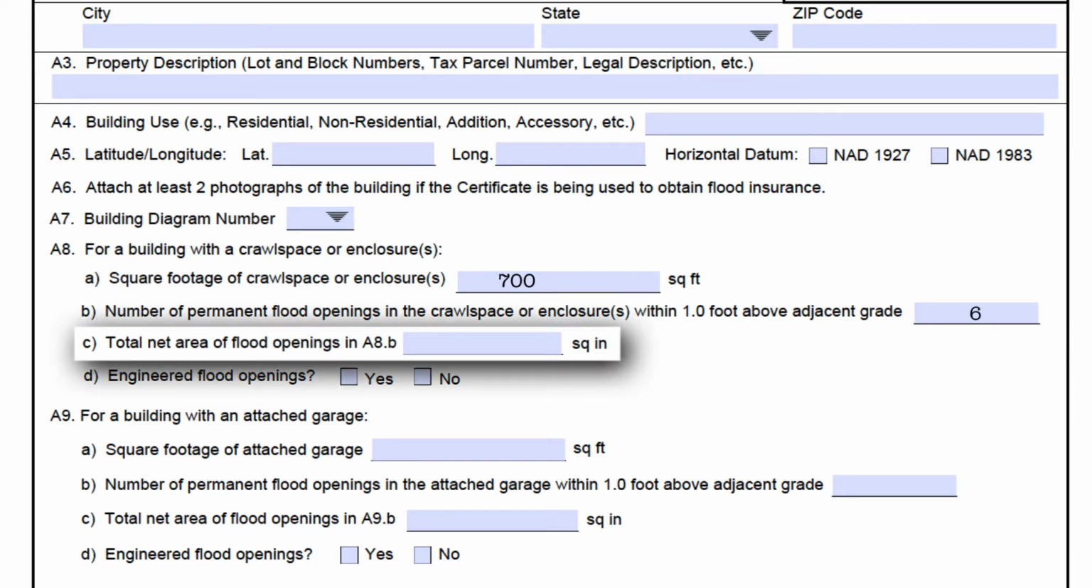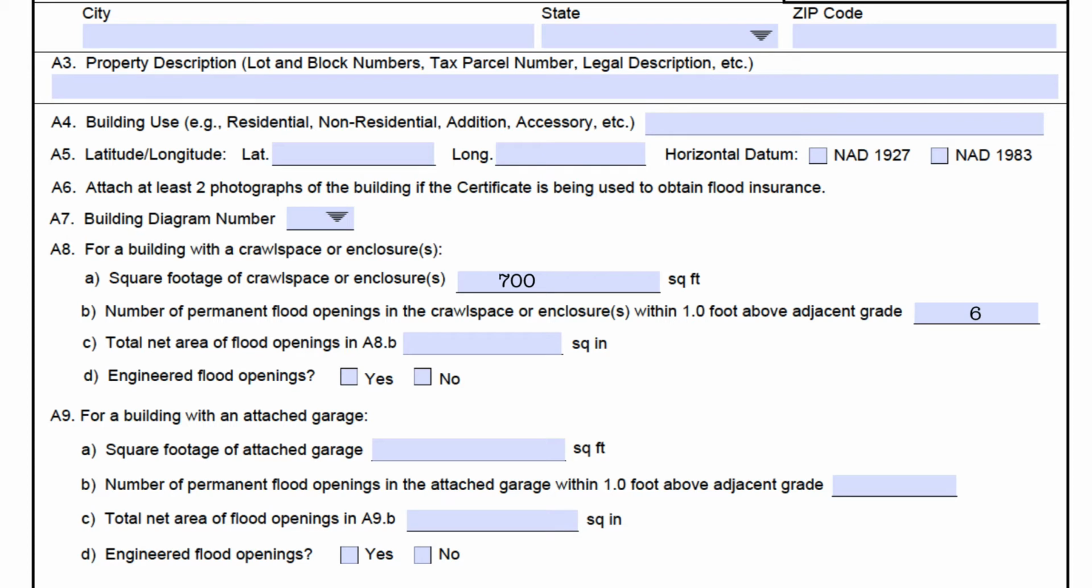A8C asks us for the total area of those openings in square inches, because the NFIP requires that for every square foot of enclosed area, you must have at least 1 square inch of opening. Let's say our 6 openings are the typical 8x16 concrete block. So a typical concrete block is 128 square inches times 6 openings is 768 square inches. So we place that in A8C.